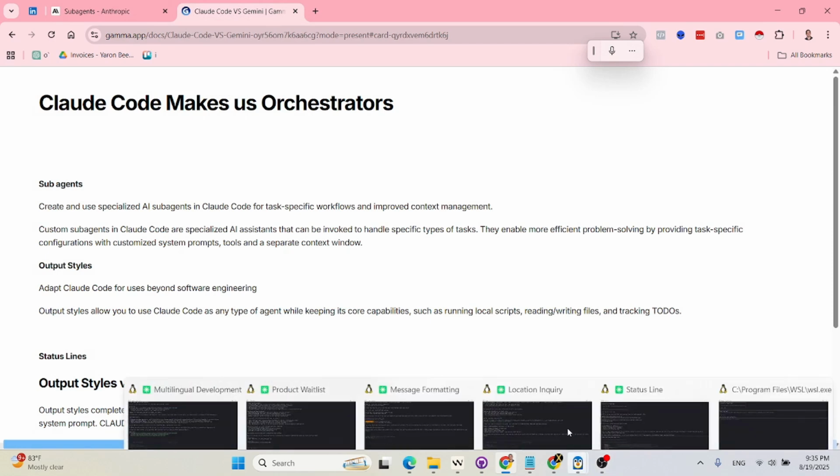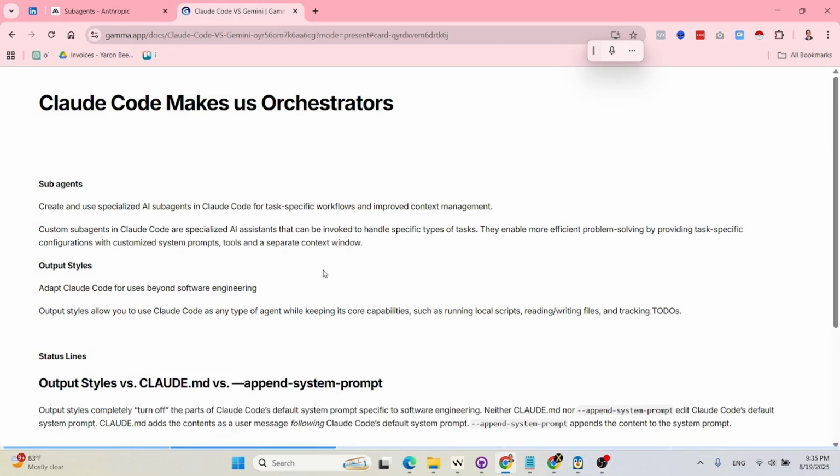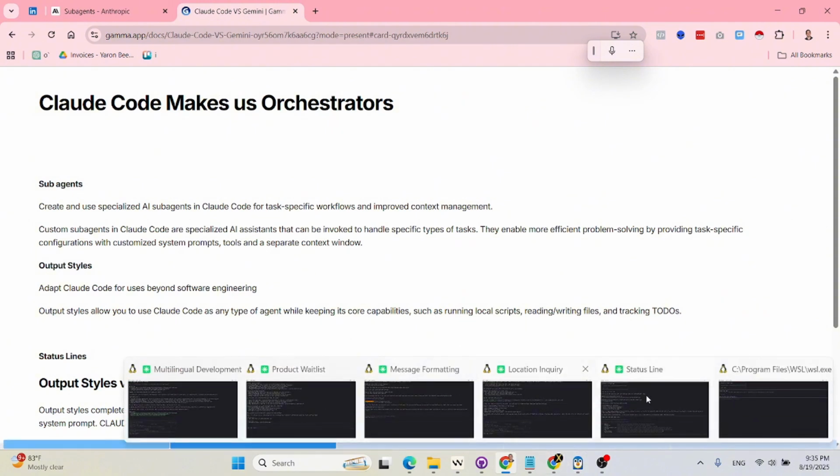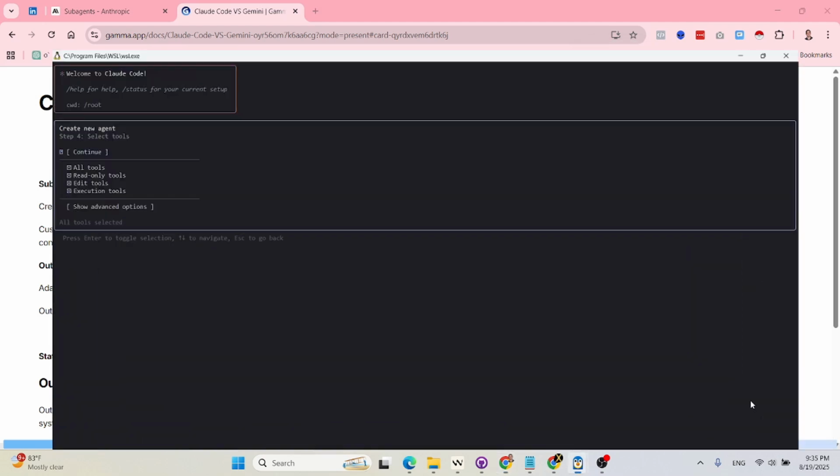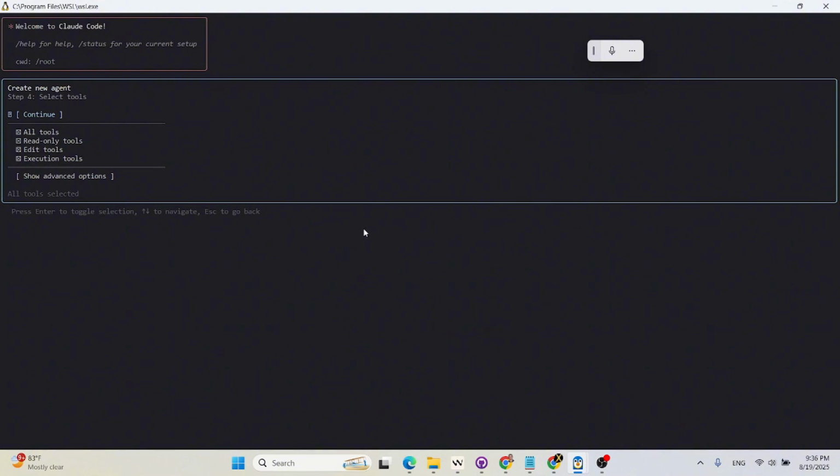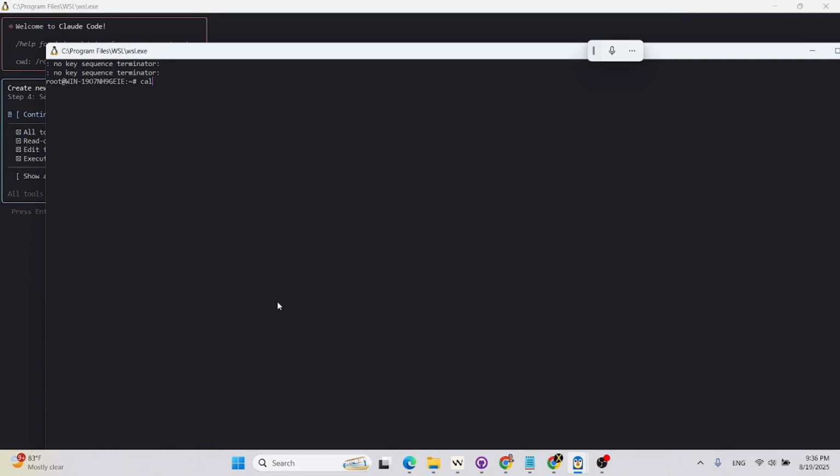So we created sub-agents. The next thing that they just introduced a few days ago is output styles. Output styles are basically a unique system prompt that is passed to Claude Code in any message that you are writing. Now let me show you some examples. Let's open a new WSL instance, Claude.